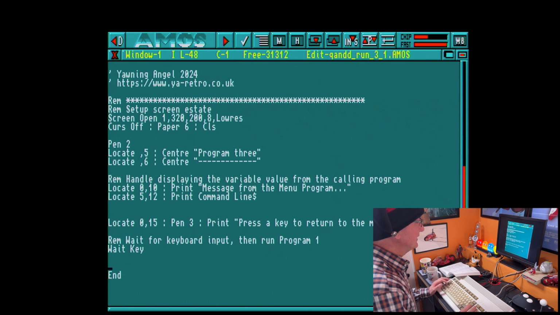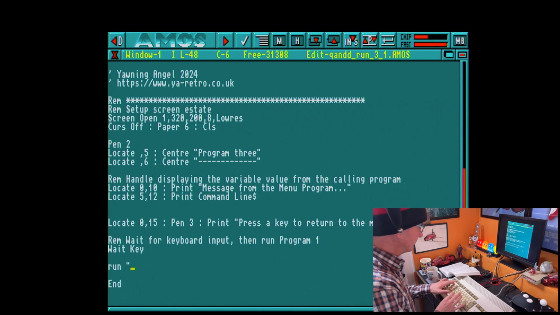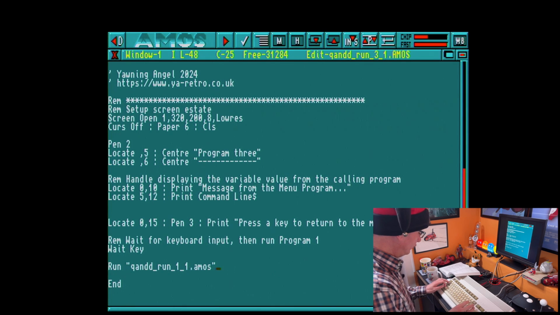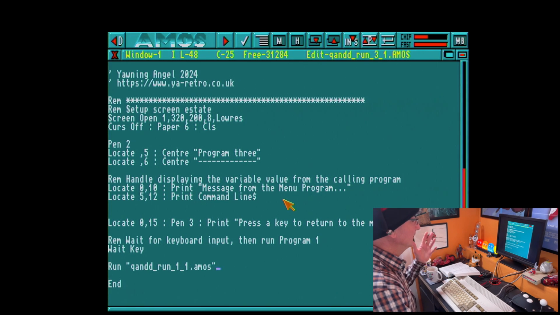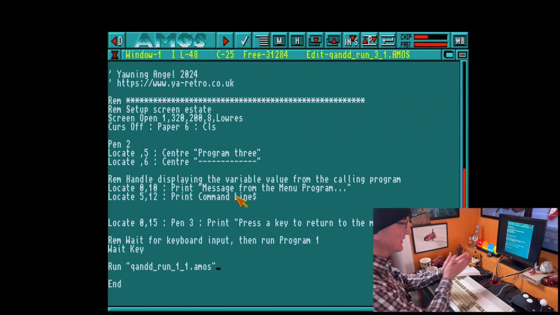Once again, we press a key to return to the main menu. We've got a wait key command here, and after that I just need to run my menu program, which is QANDD run_1_1.amos, and that will get us back to our calling program. So really, it's that simple. It's not rocket science. This is very, very straightforward. Once again, AMOS Pro making things easy for us.